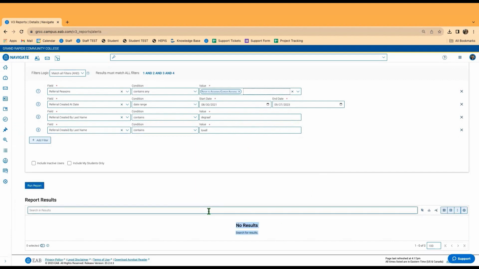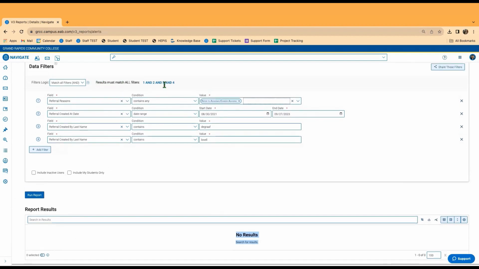Okay, so I ran into this this morning, and that's when I started to notice this here at the top. The results must match filters 1 and 2 and 3 and 4. Again, stackable filters, that's what we're used to. It's always kind of been that way for Navigate reporting, but in this particular scenario, it's not working because it's looking for referrals issued to the academic advising areas during this date and issued by Allison and issued by me. Well, Allison and I did not co-issue any referrals. We are looking for 1 and 2 and 3 or 4, right?